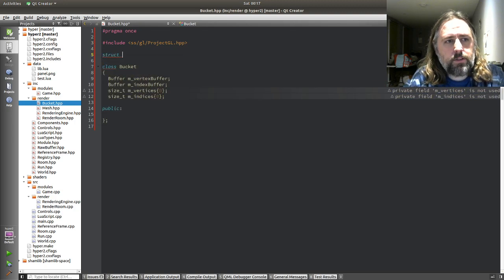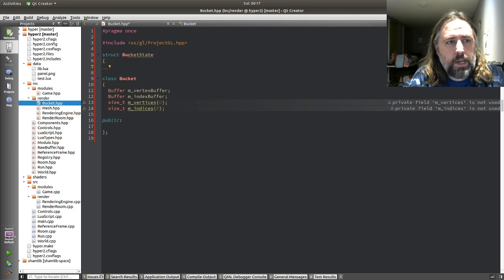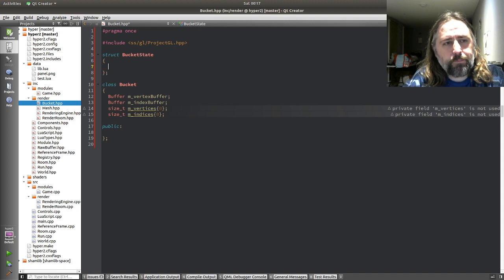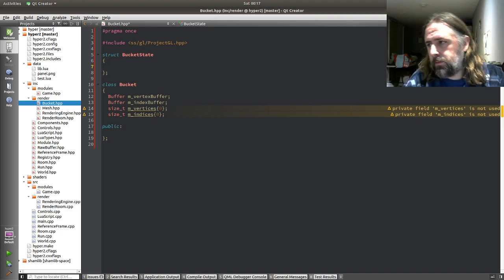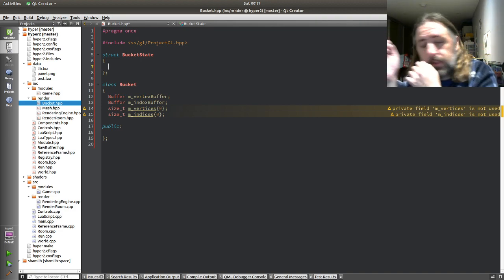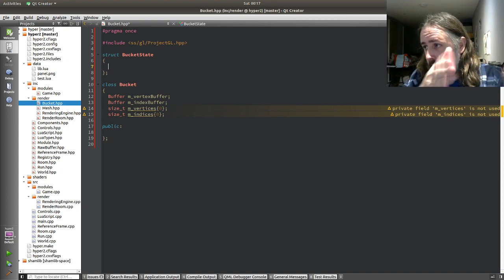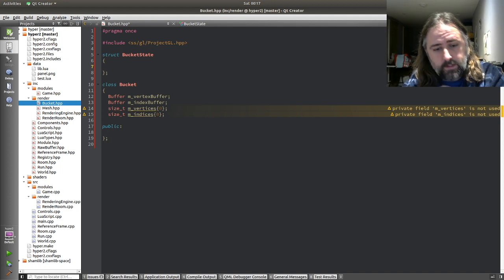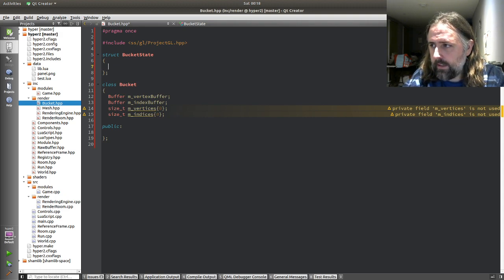I'm going to make a little struct bucket state. So I'm going to have a big vertex buffer with the vertices for a bunch of different models, and then the index buffer with the indexes into those vertices. I'm going to incorrectly pluralize vertex and index a bunch of times here. Deal with it.